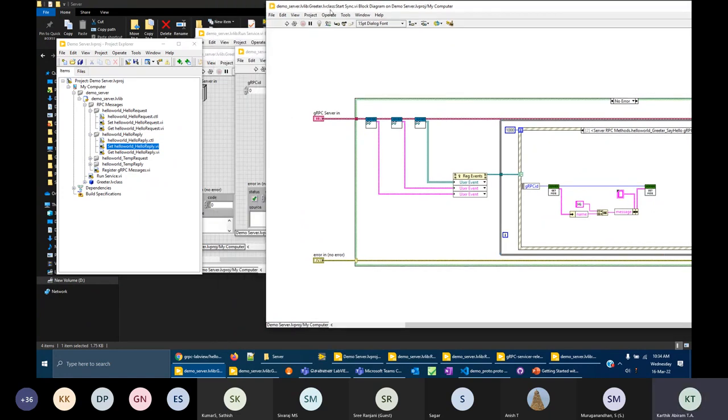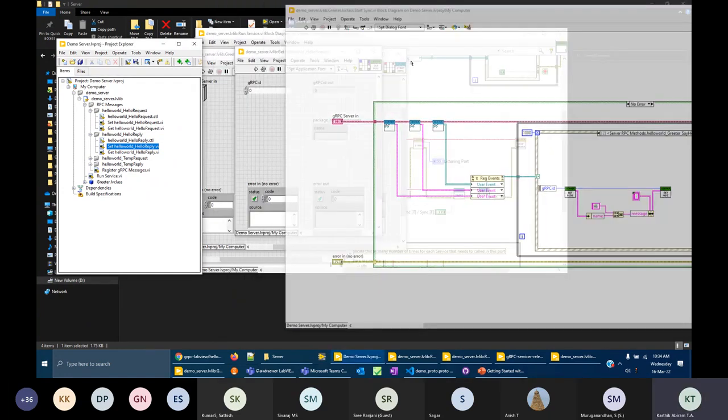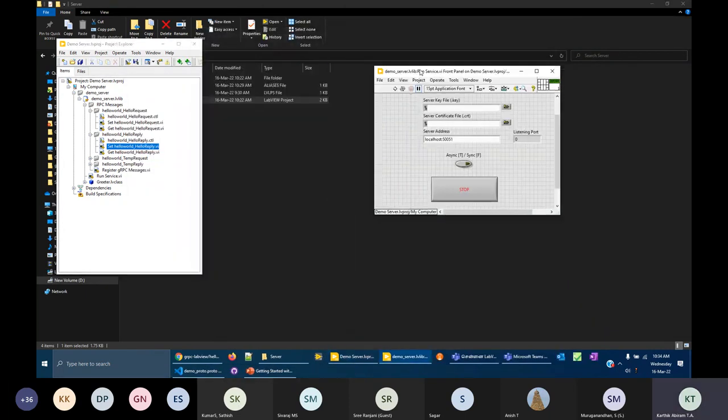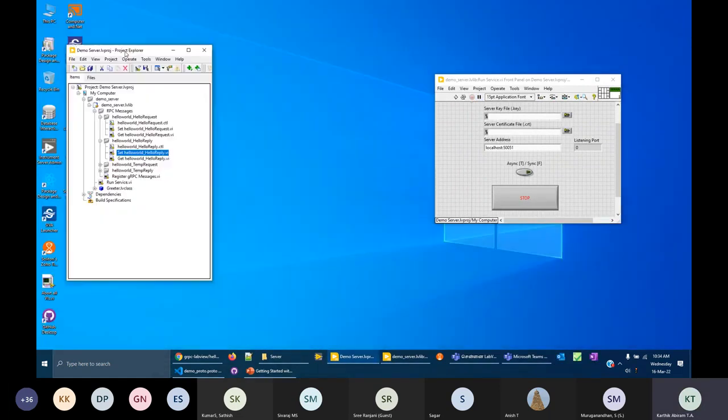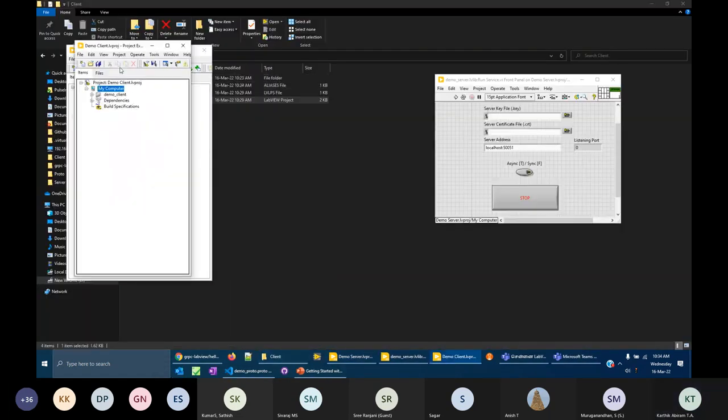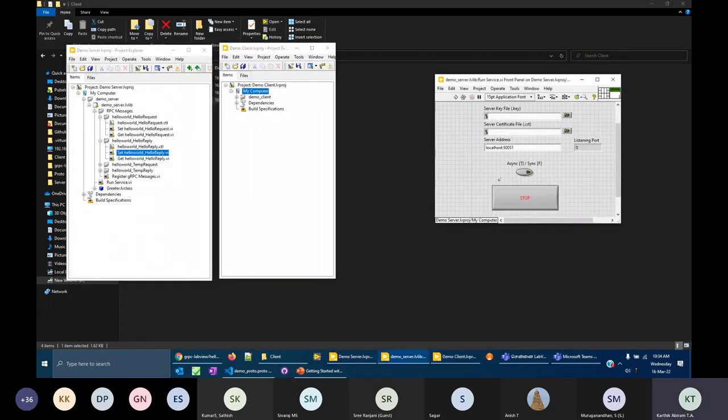Okay, so now let's see if this works. So let's close this. Yeah, so this is the server. Now let's open the client as well. Okay, now let's run the server. Yeah, the server has started, it's now running.